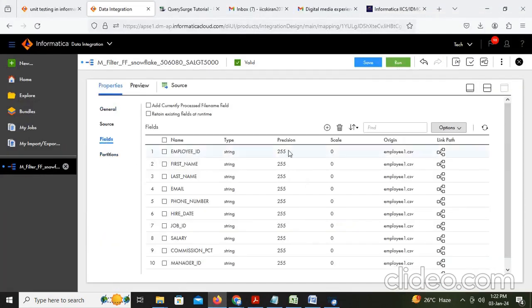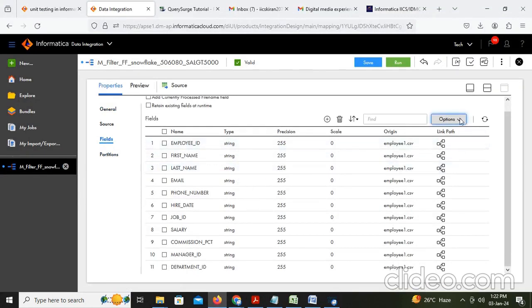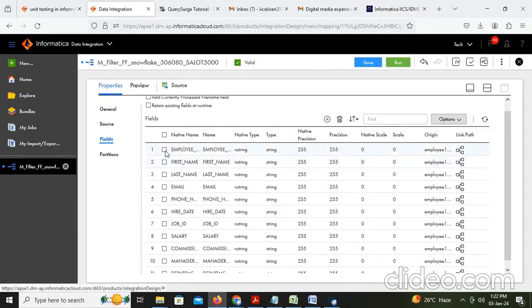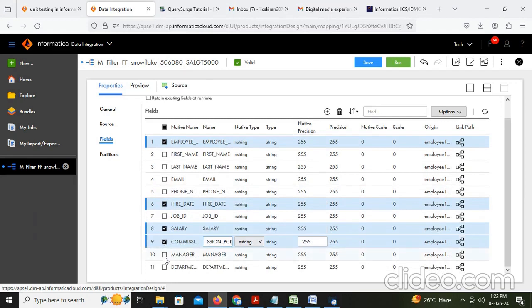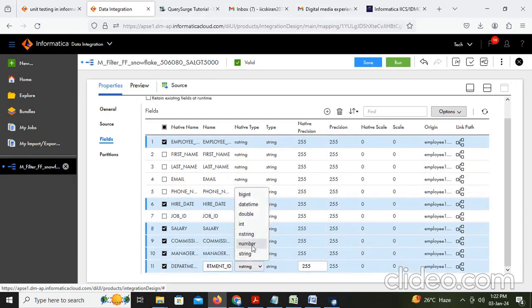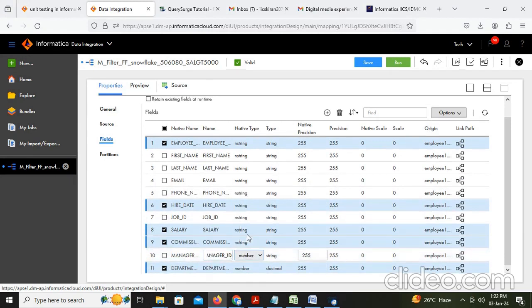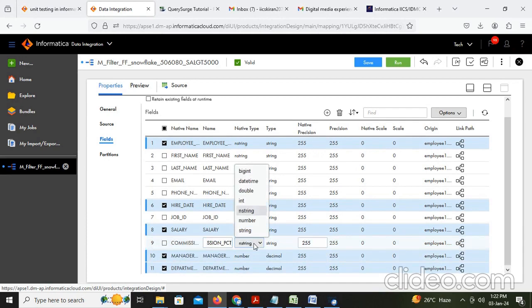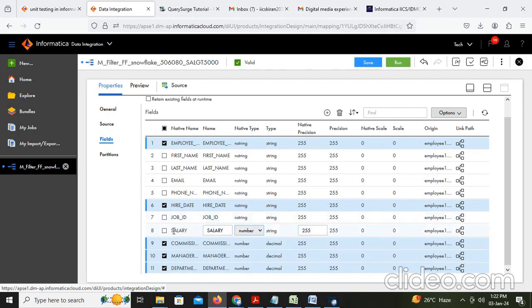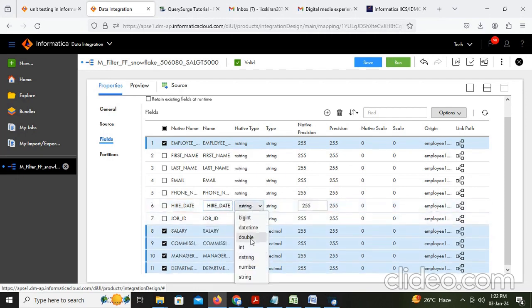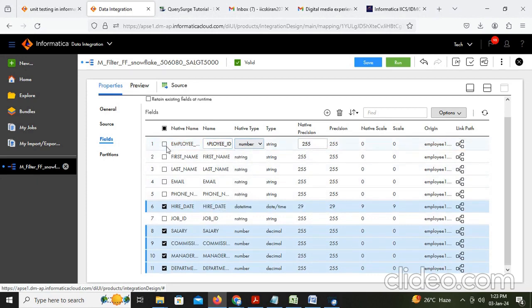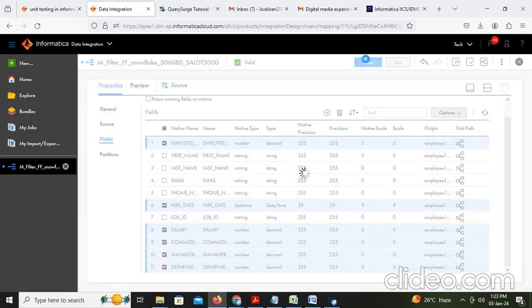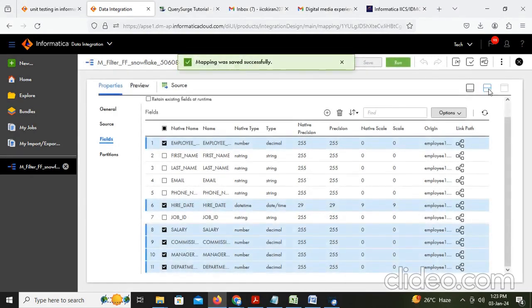Go to filter. In the source, we are getting a flat file, so everything is in string format. We have to convert that string into our native output data types. The employee ID is decimal and hire date is date and time. Salary, commission, manager ID and department ID are all number format. In IICS, number is converted into decimal, from the native type to our target type. Click on save.